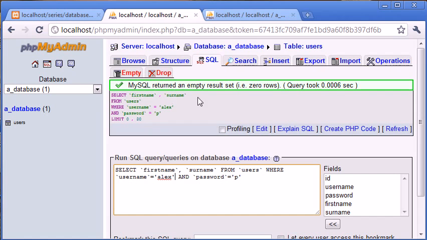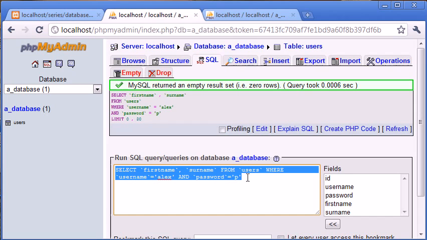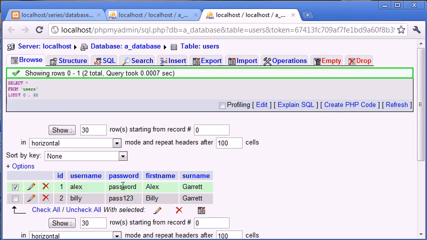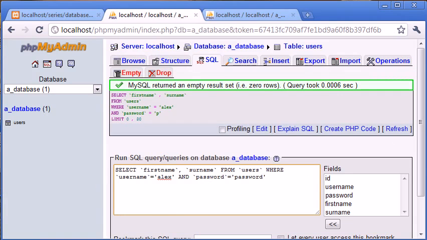So MySQL returned an empty result set, i.e. 0 rows. So this query here that we've selected, Alex for the username and P for the password, has returned no data. Therefore, the username may exist, but the password might be wrong. So in general, we have a username and password combination error. So now what happens if we run the query with the correct data in? You can see that my username is Alex here, my password is password. So let's run this and see what happens.